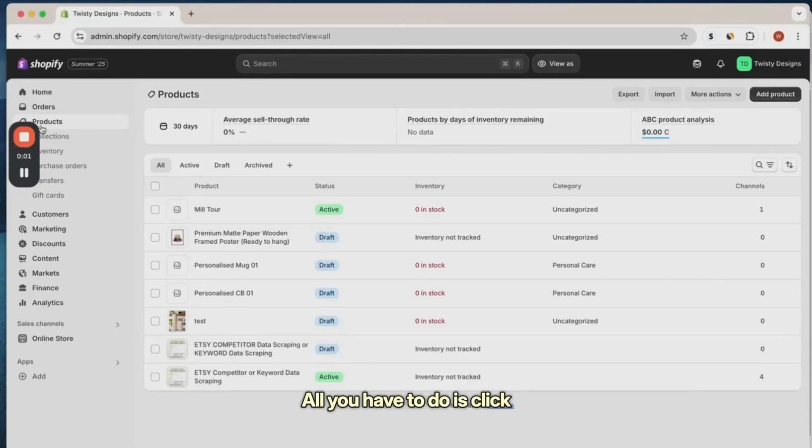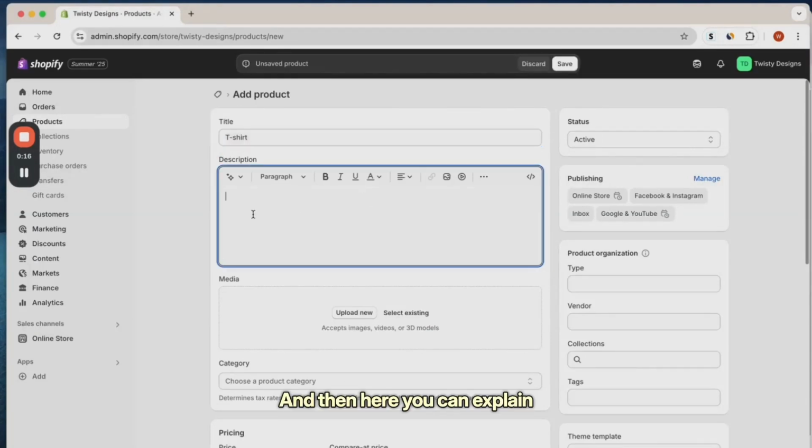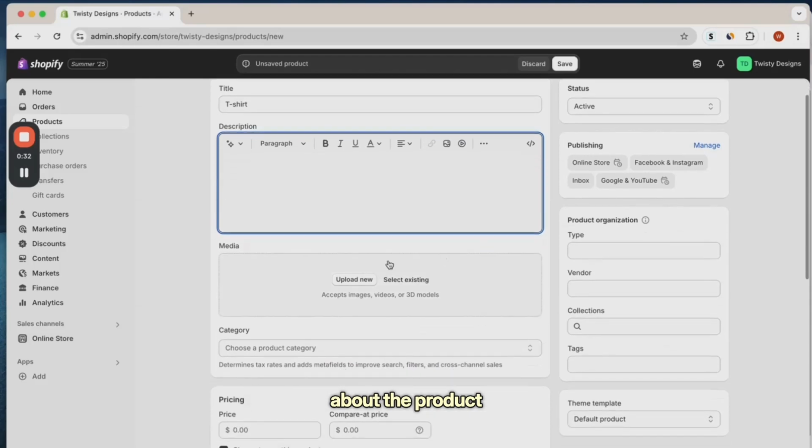All you have to do is click on the product section over here in Shopify on the right side, then click on add product. Here, let's say if you are selling or planning to sell a t-shirt, you can write the word t-shirt over here, and then here you can explain some of the features about your t-shirt, whether it's 300 GSM, or if you want to convey any of the information about the sizes you're offering, the colors you're offering. This is a section where you can write all the description about the product.